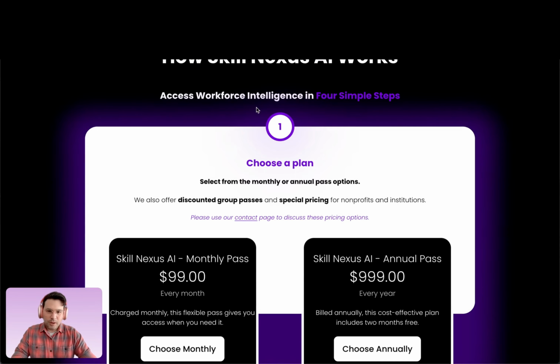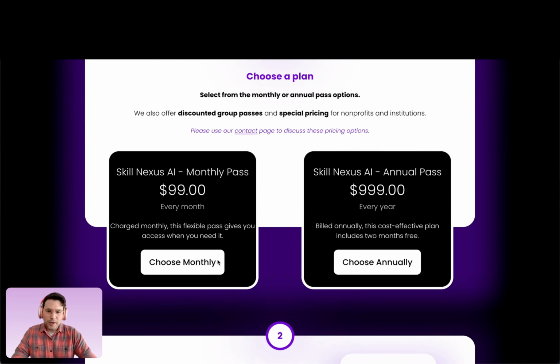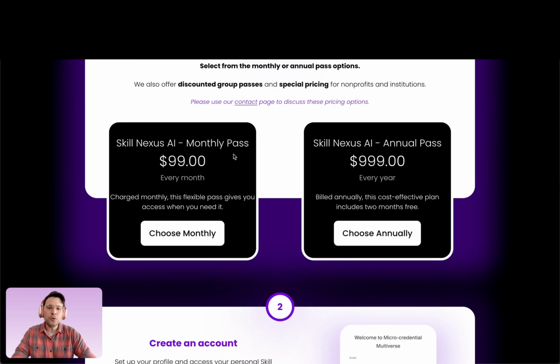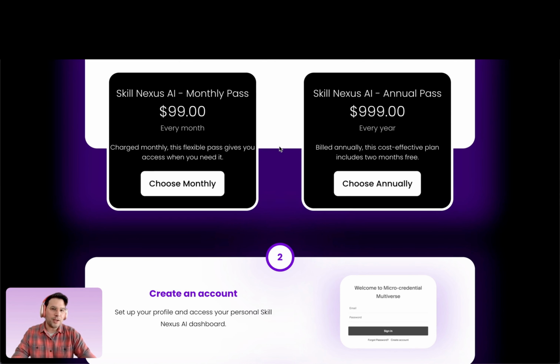Once you'd like to access the application, all you have to do is choose your plan. We have three plans, and two are represented here. There's a monthly pass if you want to use the application for a few months at a time. We also offer an annual pass, which comes with 2 free months. And we also have some nonprofit pricing available if you scroll to the bottom of the page.